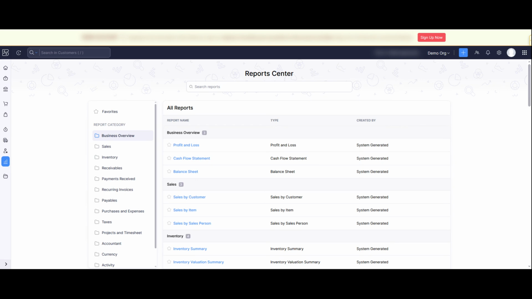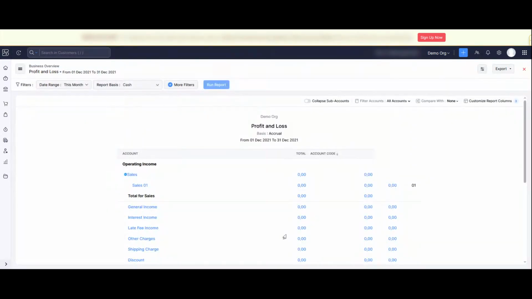Once the report opens, Zoho Books will display the financial data based on the default settings, but in many cases you may want to adjust the report to match a specific time period or reporting requirement. To do that, look at the top of the page and click on the button labeled Customize Report. This option allows you to change the parameters of the report so it displays exactly the data you want.